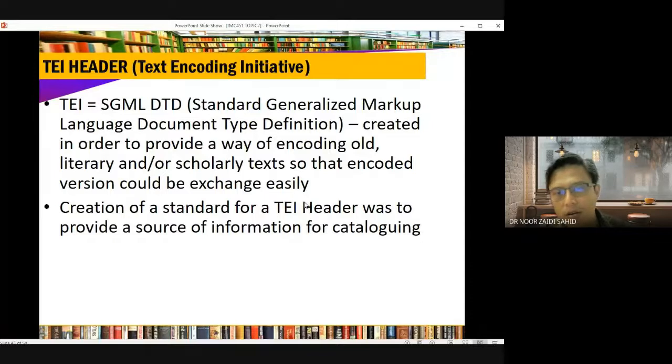Text Encoding Initiative. From this acronym, we know that it is something that is electronic, computerized. We need to use computer and electronic. So TEI SGML DTD, standard generalized markup language document type definitions, created in order to provide a way of encoding all literary and scholarly text so that the encoded version could be accessed easily. The creation of a standard for TEI headers was to provide a source of information for cataloging.